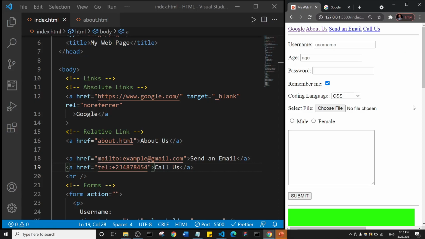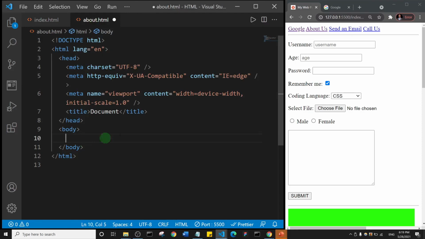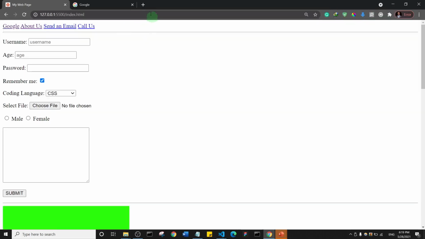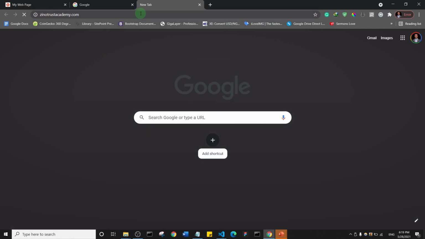Now let's talk a little bit about semantics in HTML. Semantics simply means that we are definite about how we want to structure our page. Let me just show you how it works. I'm going to go to about.html, and I'm going to get rid of these links we have here. Now this is the body of the page. In the body of the page, usually when you open a website, you have something that looks like a header. So I'm just going to open my website, Zeno Trust Academy. I'm going to do that very quickly.